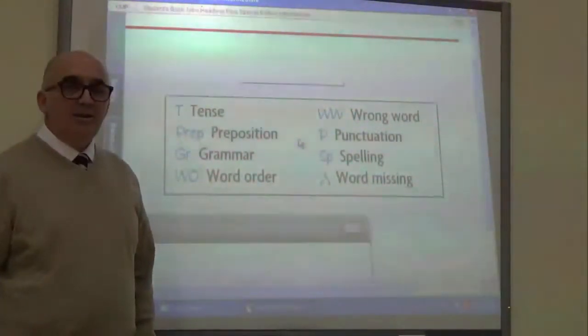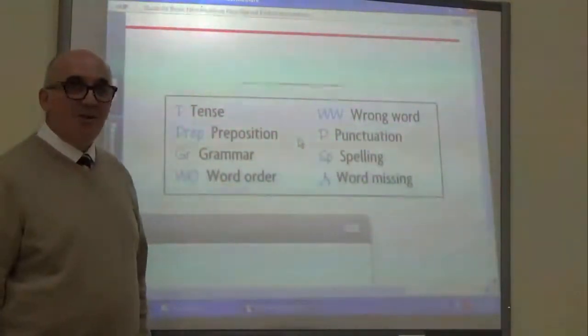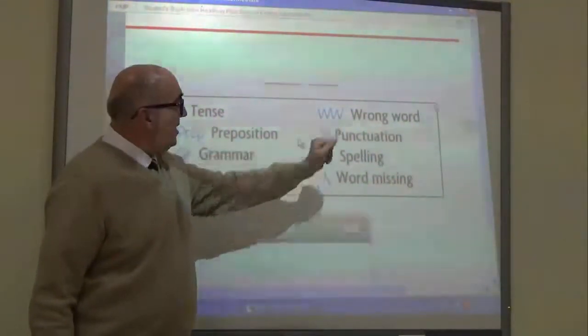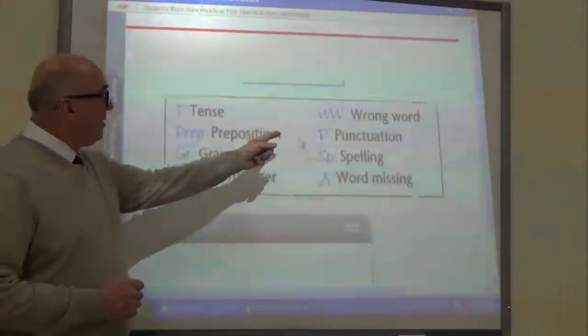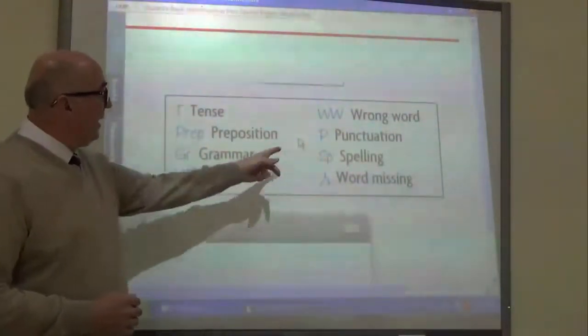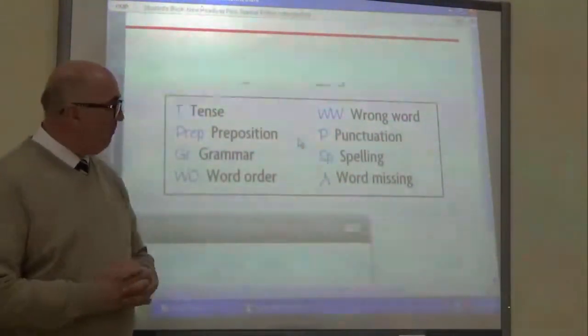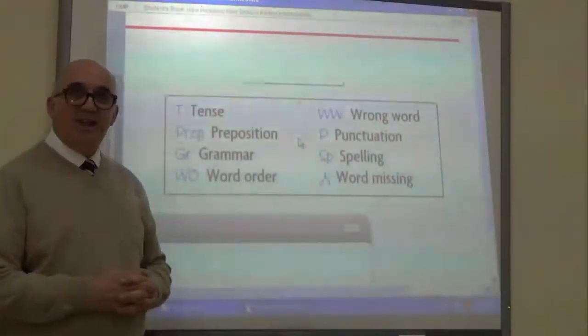WW, it means wrong word. It does not mean www. It means there's a wrong word, okay, a wrong word. P, there's a problem with the punctuation. SP, there's a problem with the spelling. And this little arrow thing means that there's a word missing.